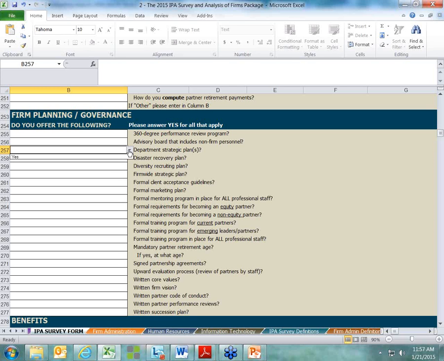Some of these tools are specifically indicated as formal. For instance, formal client acceptance guidelines, as opposed to what just might be in somebody's head. If you do have formal guidelines, we would ask you to select yes. If they're not formal, don't select that as an option that you are using. Also, we're asking for written. If you have a written succession plan, the answer would be yes. If you've got a succession plan in your head, the answer would be no for that one.